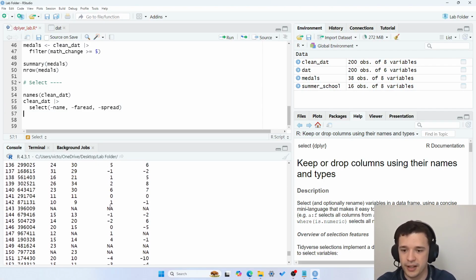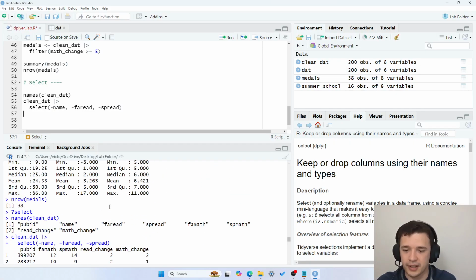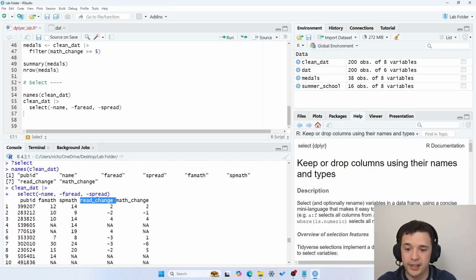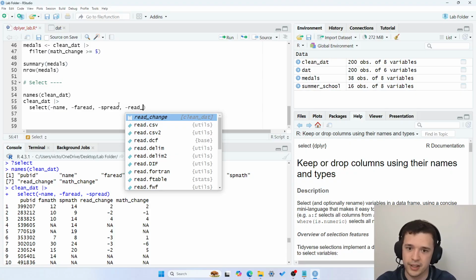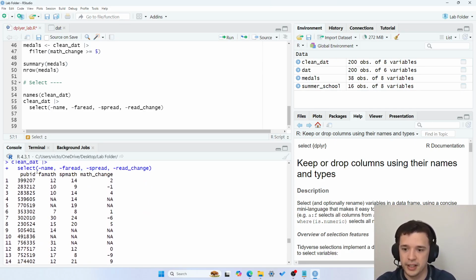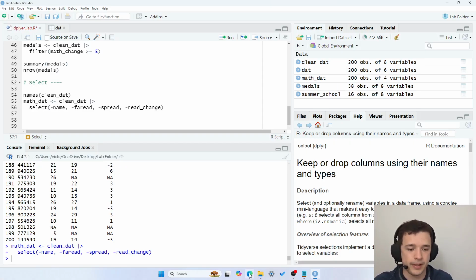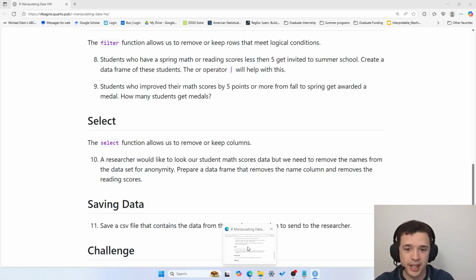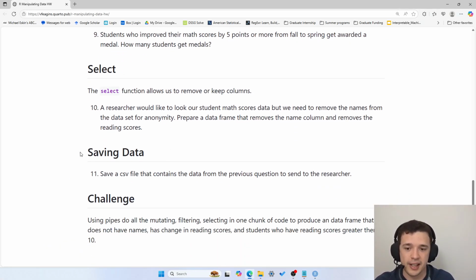And you can see here now this data set has the reading change column, so let's remove that. Minus sign read change. So you can see here that pub ID, fall math, spring math, math change are the only columns in this data set, and we removed the name and then the reading information. Okay, so let's call this math dat. So that's all we were asked to do, just to remove some columns. That's what select does.